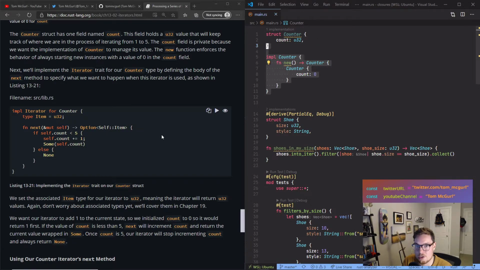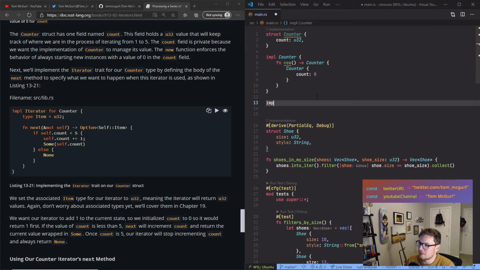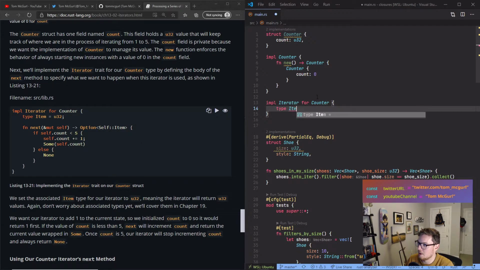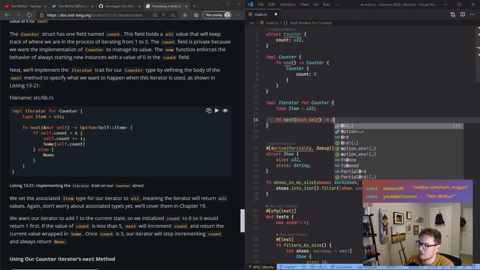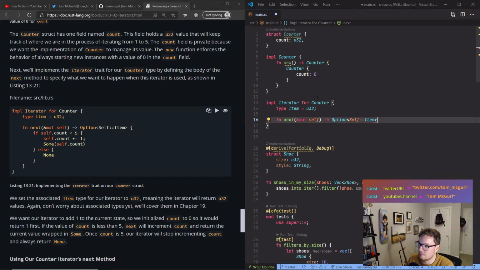Next, we'll implement the iterator trait for our counter type by defining the body of the next function to specify what we want to happen when this iterator is used. So we're going to define the functionality of the next function. We're going to implement iterator for counter, type Item equals unsigned 32-bit integer, right? And then here we're going to define the next function. It takes a mutable reference to self, and it's going to return an Option<Self::Item>, right? So it's either Some or None.